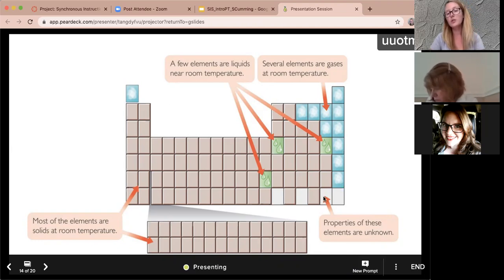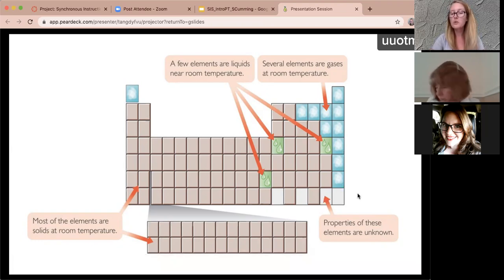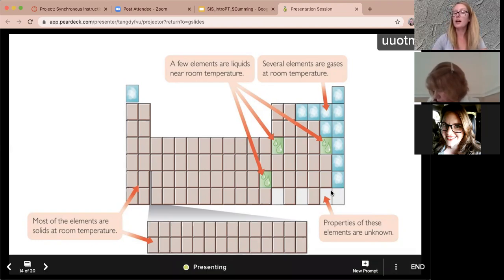Now, I would like to direct your attention down here to the lower right-hand side. You can see that some of the properties of certain elements are unknown. Those are going to be elements that are fairly new. They may not last very long. They may have unstable nuclei. So we don't have a ton of information on those, but the information that we do have, they do fall in certain groups. But as it says here, some of their properties are unknown.